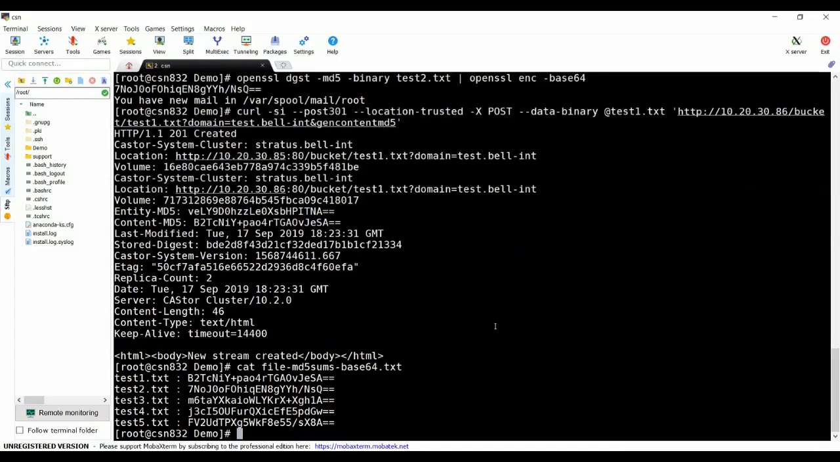And like I mentioned previously, you can set up your integrations to do this automatically, either using this gen content MD5 argument. You can set up the cluster itself to do this every time, and it will always create this content MD5 header, and so on. And you'll be able to go back and check that over time.